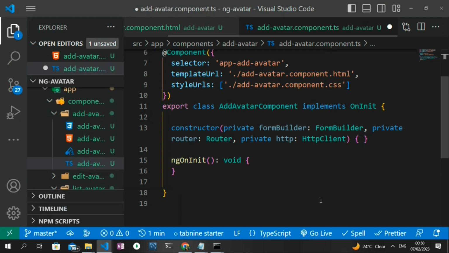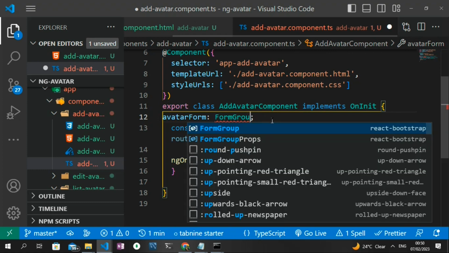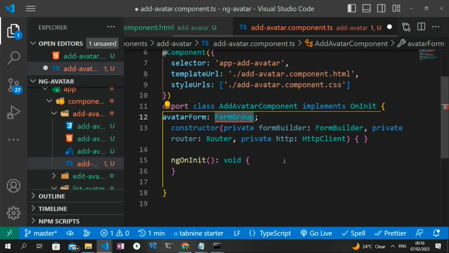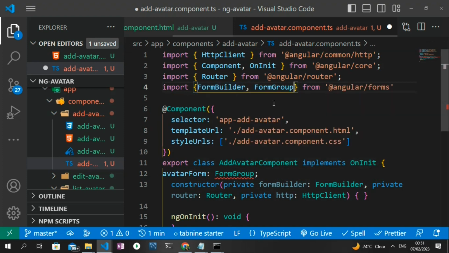So what I'm going to do is create an instance of the FormGroup by creating a new variable above here. So I'm going to say avatarForm, and I'm going to give it a type of FormGroup, which we also need to import as well. So let's see if we get IntelliSense for that. We're not. So I need to paste it within the FormBuilder brackets.